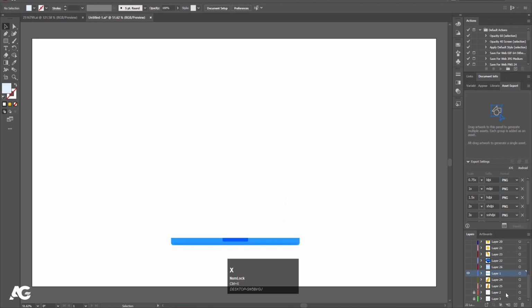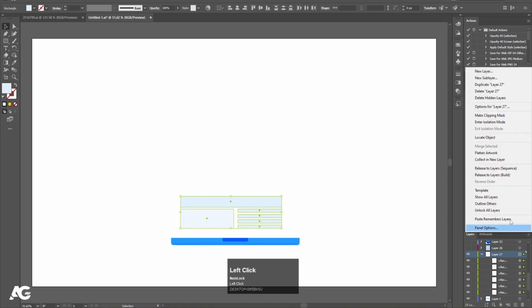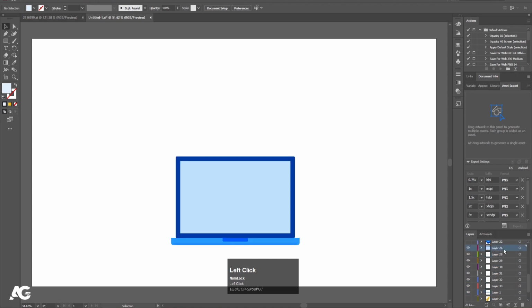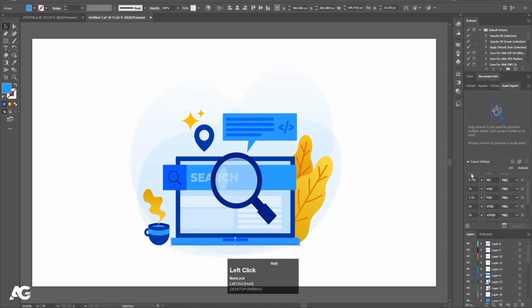I'll hit Ctrl X, I'll create new layer, I'll press Ctrl Shift V, go over here, and we have to release two layers to sequences. Hold shift to select all of them, bring them over here, delete this extra layer. We have this thing, we need to bring this over here, and this should be on a separate layer. So now as you guys can see, each and every element is already on a separate layer, so our separation of layers is almost done. So now I'm going to save this file.